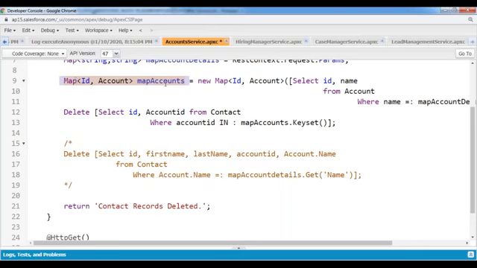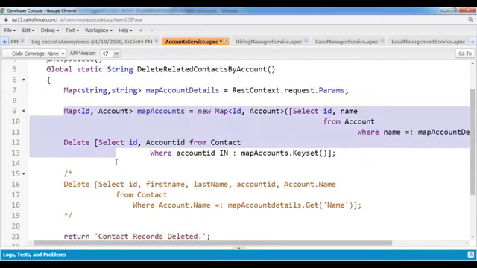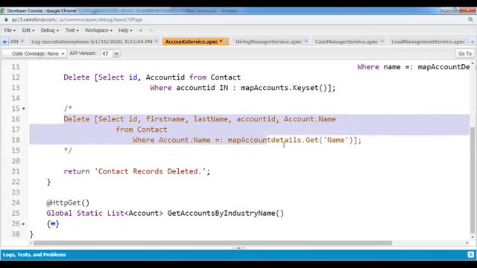Once the account records have been collected, then based on the account ID values, which are available inside the keys, I'm collecting all the keys. That means all the account record IDs. Based on those account IDs, whatever contacts are available, I'm collecting those contacts' information from my contact object, and then I'm removing those records. You can use either this way or that way also. But this is an optimized format which we can follow.